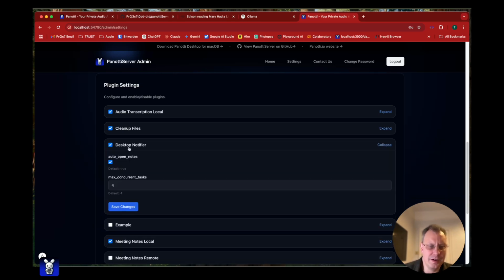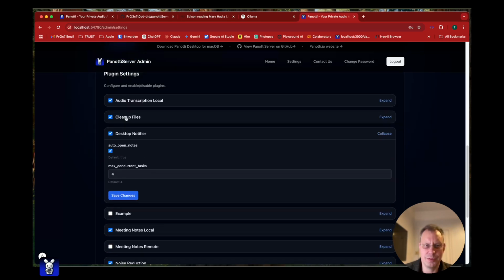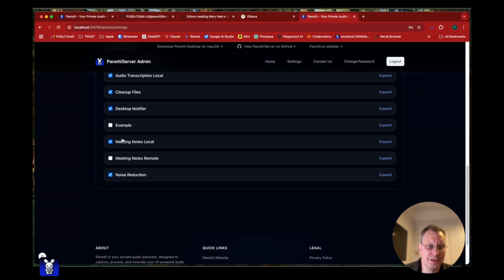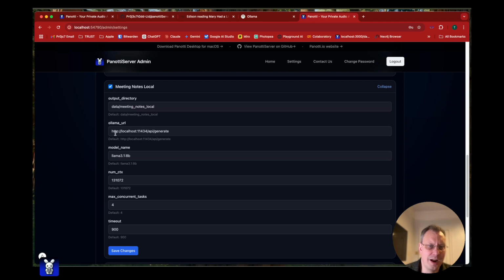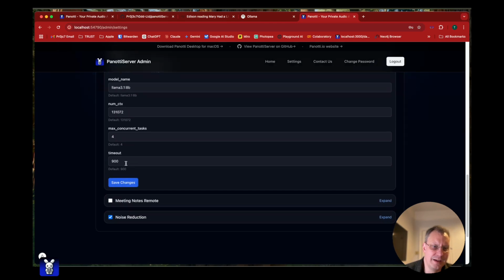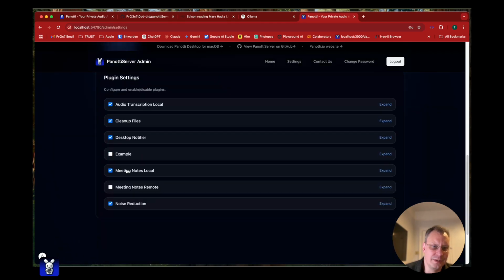Desktop Notifier is a plugin that gives you a notification when it's complete. And then you have this toggle to actually open the note. So it'll notify you it's complete, and then it'll open the note. Again, that's up to you how you want to use that. Example, skip because it's not relevant. Meeting Notes local has the URLs to the different Ollama instances running locally. It's got the model name that you're using, the context window size, and the timeout. So that's the local Meeting Notes.